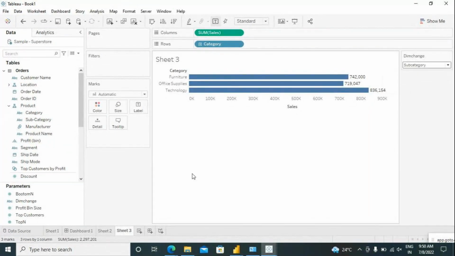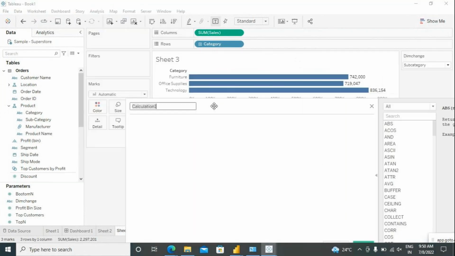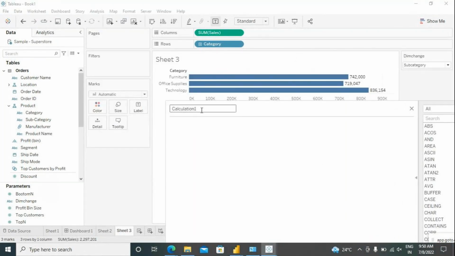So can we write the if statement? Calculated field.